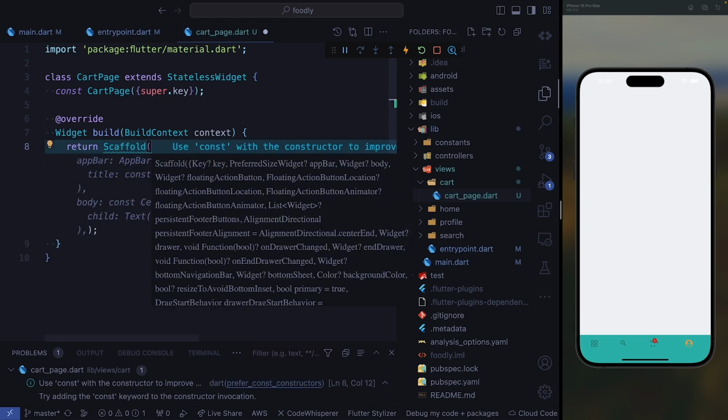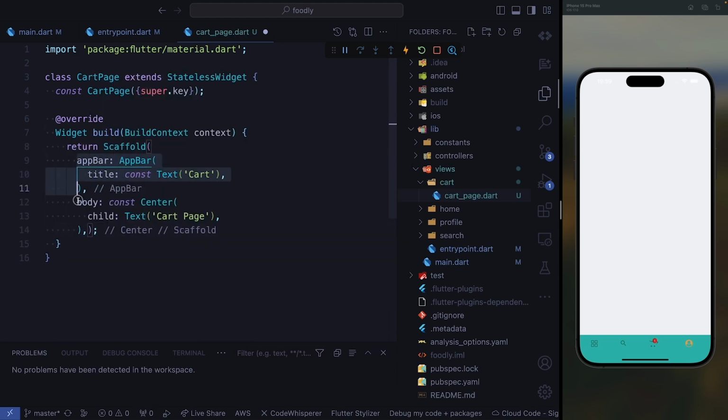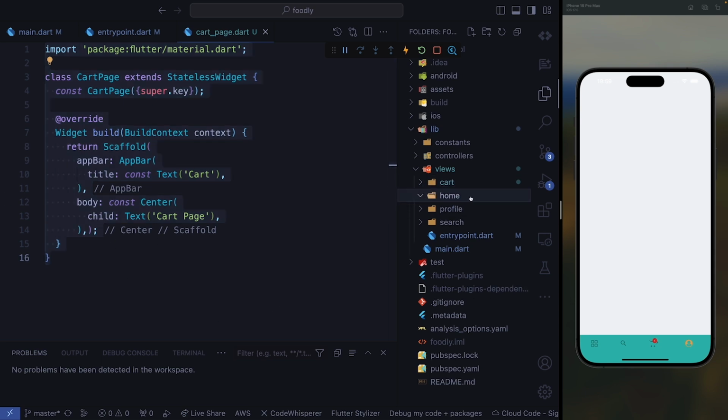And in our scaffold, we're just going to have an appbar, that's a dummy appbar, and we're going to have a text. Okay, so this text is going to be wrapped in a center widget. So that's for starters. So we're going to copy this page that we have here. We can select everything, copy, and we go to our next folder, which is home.